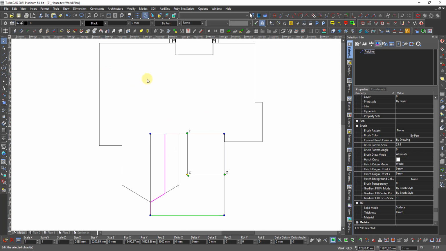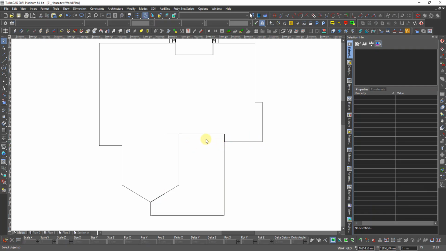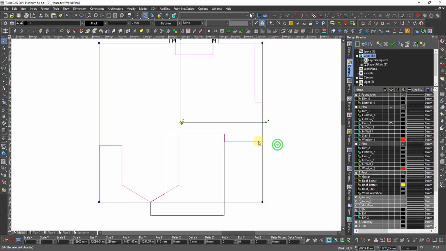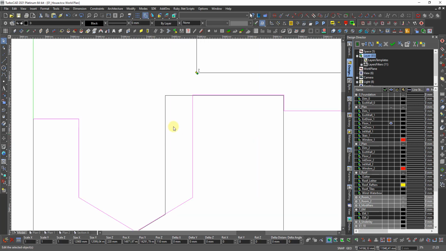This is black. I don't want the black. Polyline. Where should the slab go? That's the question. Floor 1. There's the slab. That one needs to be pushed into here.